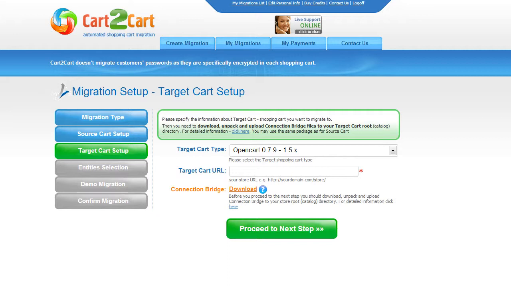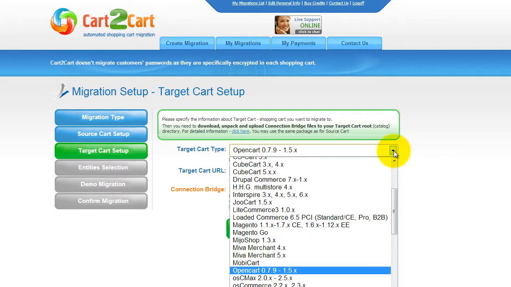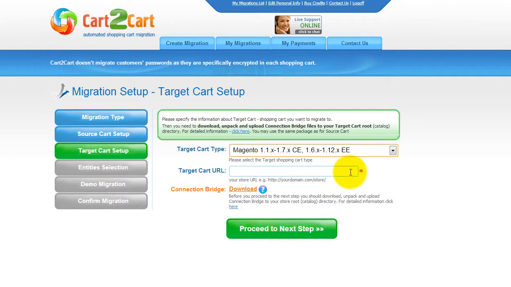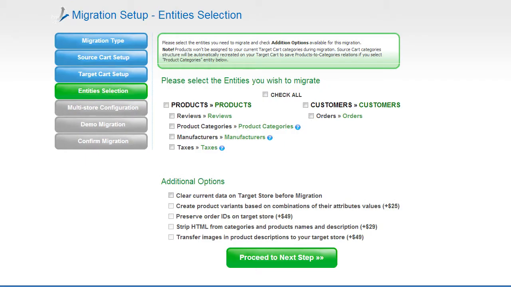According to the same principle, set up your target multi-store shopping cart. From the drop-down menu, select Magento Shopping Cart, include your target cart URL, and download the connection bridge. So now, click Proceed. Now you're ready to proceed with selecting the entities you'd like to migrate.